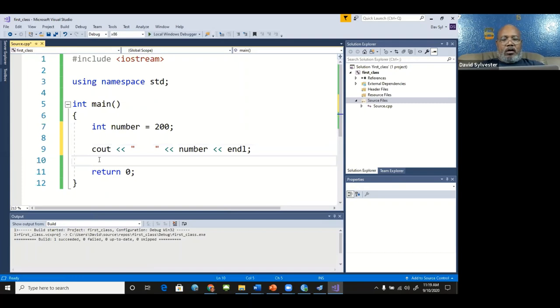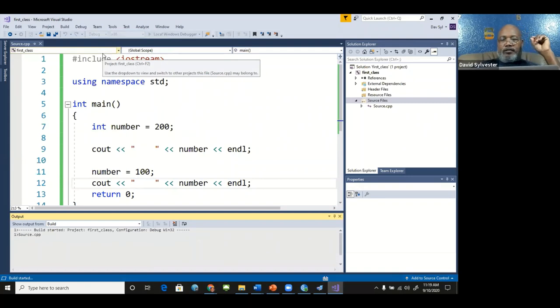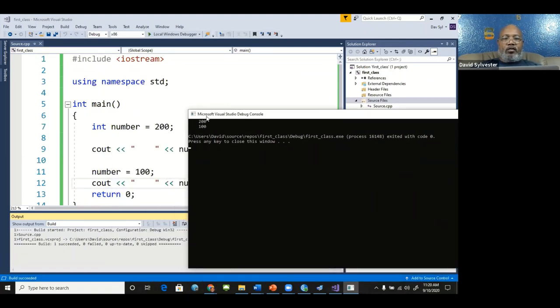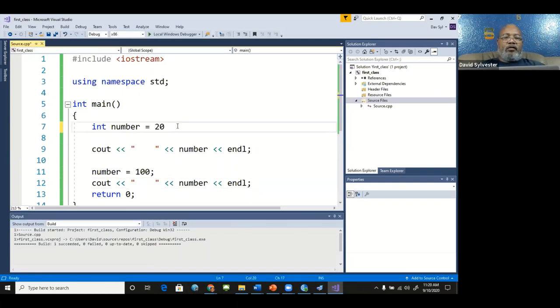If I change number, say number equals 100, and then cout, then what? The first time, number is assigned 200, so it outputs 200. Then number equals 100 assigns 100 to number, and now it outputs 100. I'll also put a backslash. So when I run it and debug it, notice that number was only equal to one value at a time. First it was 200, then it was 100. But with arrays, you can have a variable equal to multiple values, but they all must be of the same data type. How do I declare an array?